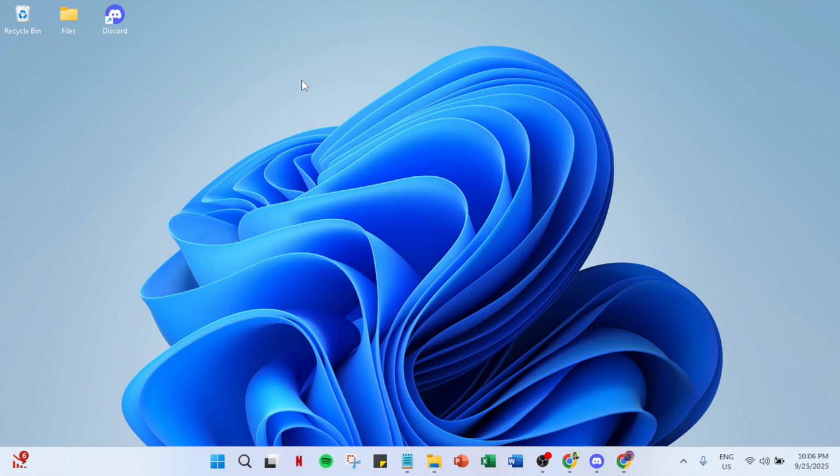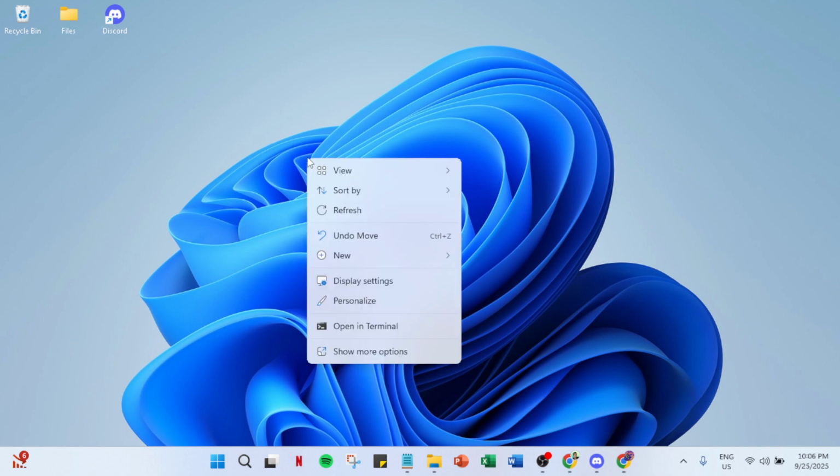First, make sure you're on your desktop screen. Here's where we begin. Right-click on an empty area of your desktop. This step opens up a context menu, unveiling a host of options for you to explore. From this menu, simply select Personalize.